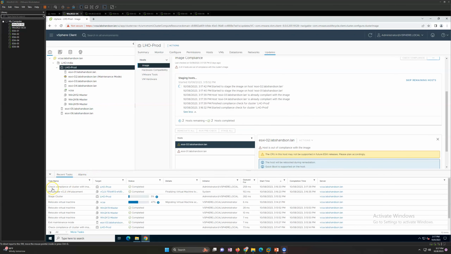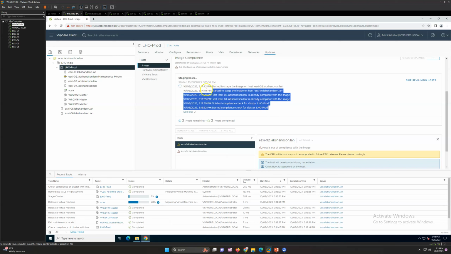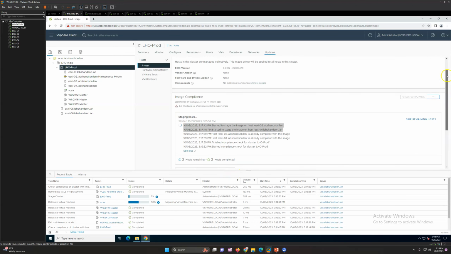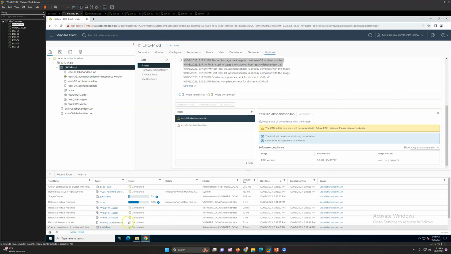So now you can see here the check for compliance with the cluster image is completed. Now you can see 2 hosts are compliant, 2 hosts remaining. Whatever 2 hosts are remaining, it's going to do the staging. So you can see it started staging image on host 1 and host 2. So this is good. Now it will do all the staging work at the backend, and then we can save time. Once the migration is completed for vCenter server, the host will be ready for remediation.